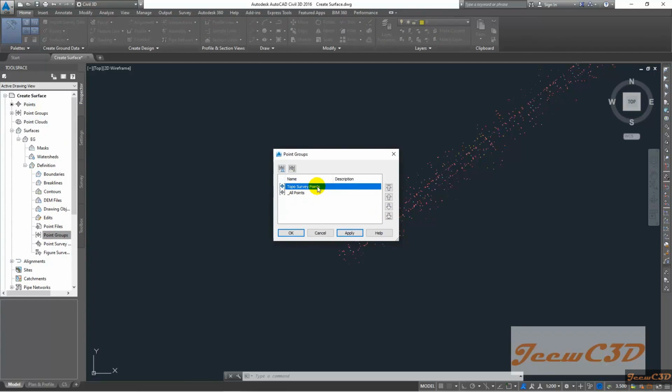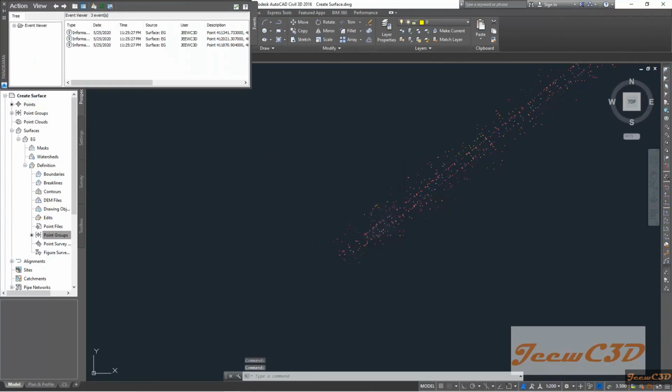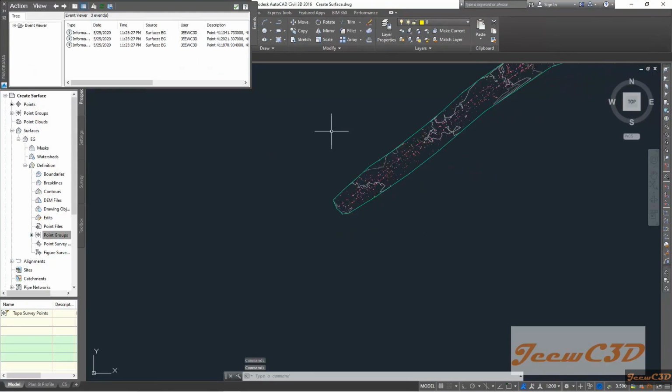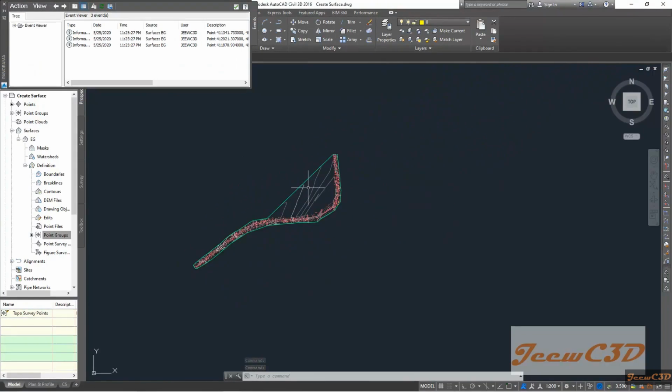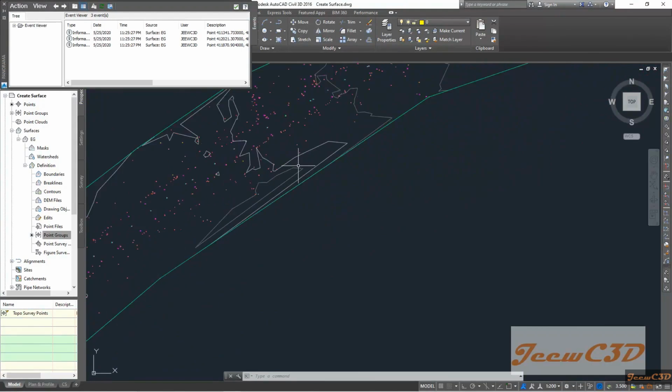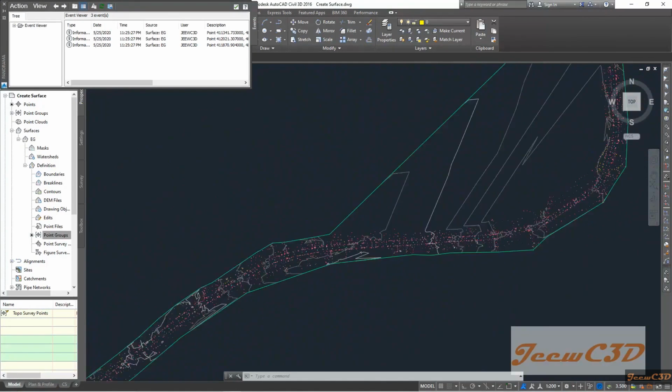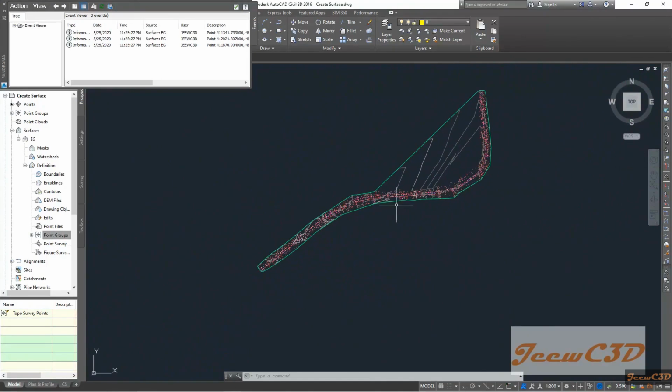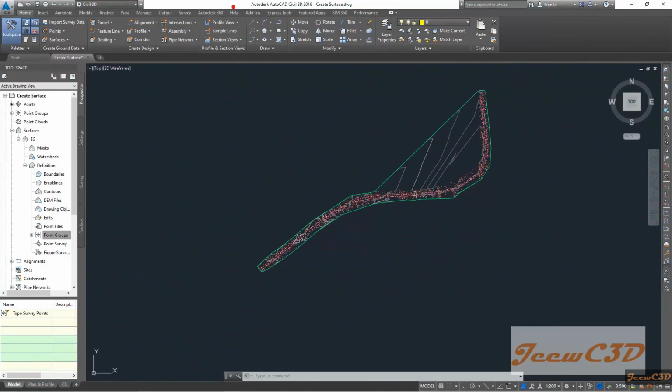in a few minutes earlier. So I select topo survey points and click OK. You will be seeing that the surface is appearing on your drawing. So this is the surface, these are the contours, this is the ground data surface. If you got a message like this, you just click here to turn off that one.